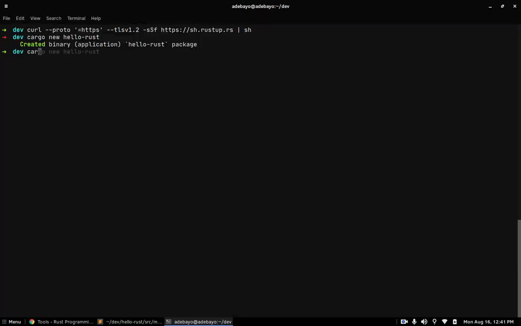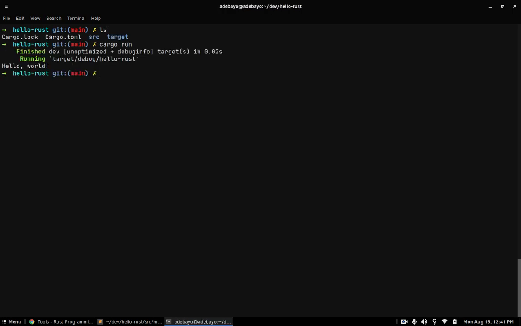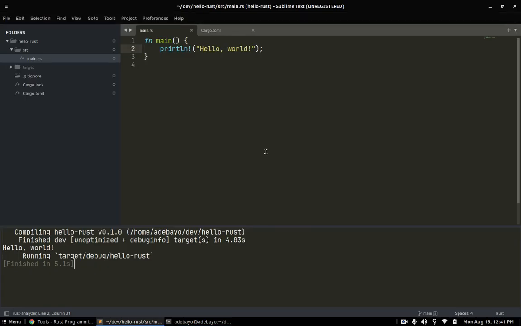Now I can also run it in the terminal by typing cargo run, and it says cannot find cargo. Oh, I have to cd into my hello_rust and then cargo run, and now you should see hello world right there on the screen.